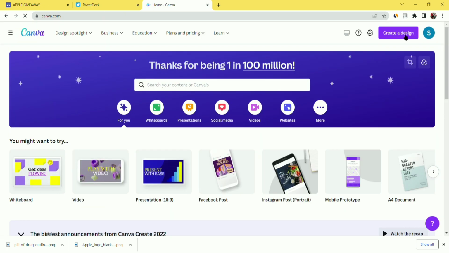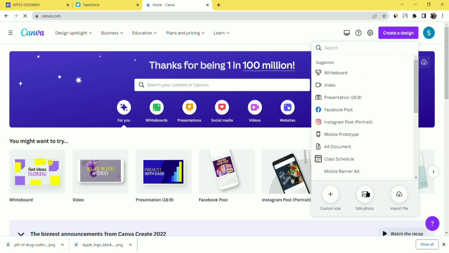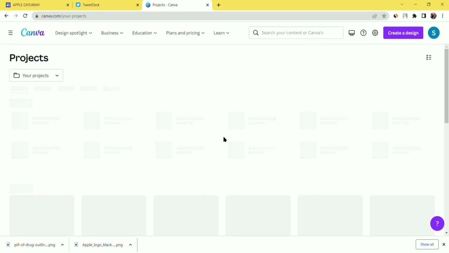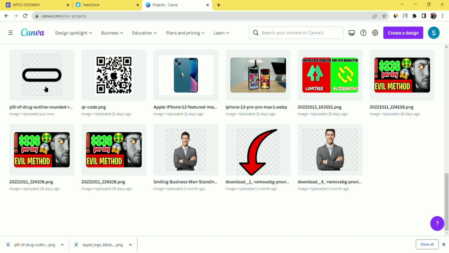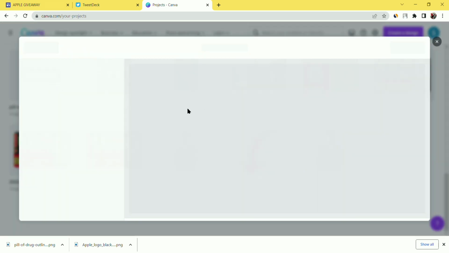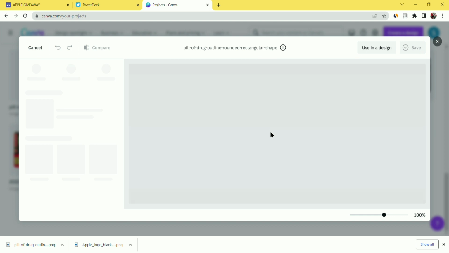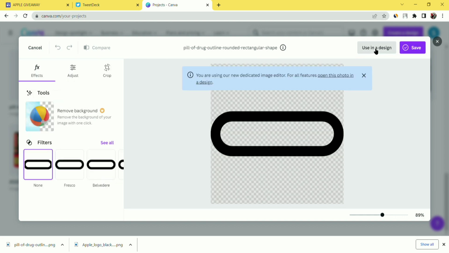Click on design. Now we have to choose the import file. Click on the import file option and select the file. Okay, file uploading. Our file has been uploaded here. Now we will edit this. Now click on use this design. Now they will load the website. Canva.com is sometimes slow.